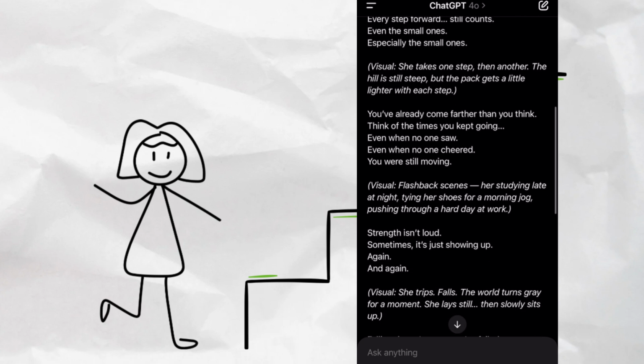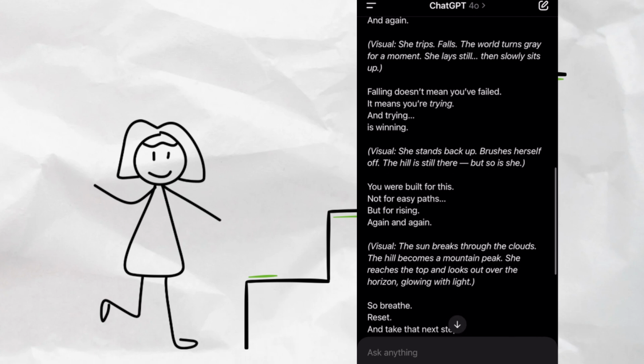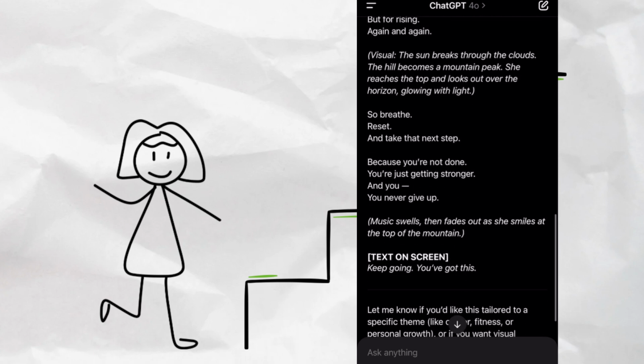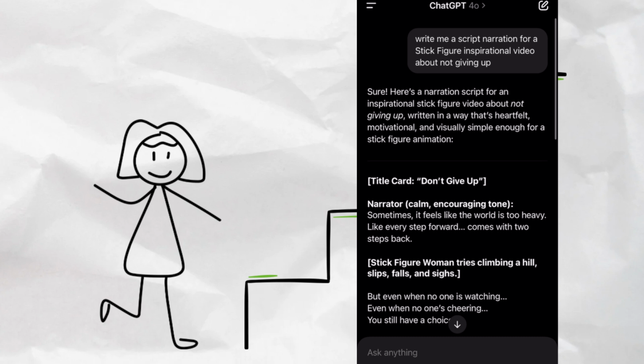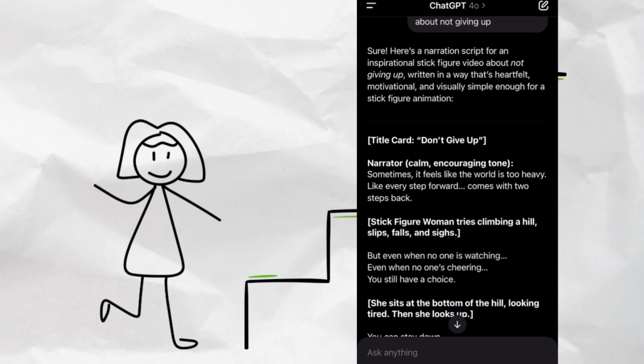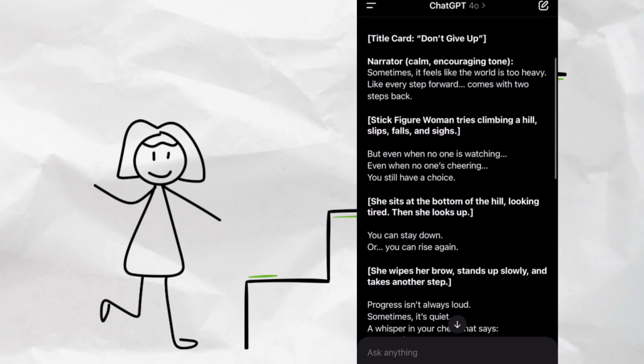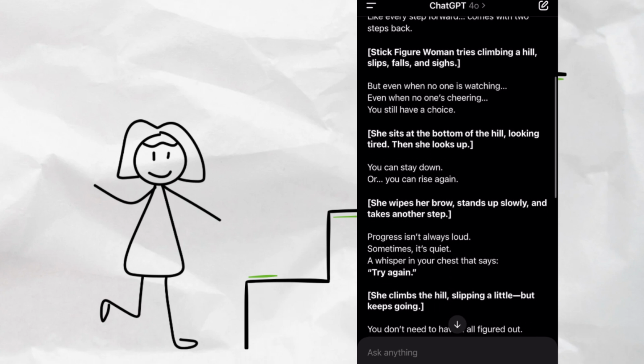So once we have our entire script, then from that script, we are going to create all our images. So I'm just going to go back to another script that I did for the video that you guys just watched. Same thing that I wrote in, give me a stick figure animation about never giving up. So it gives you, again, the narration and the action that the stick figure will be doing.